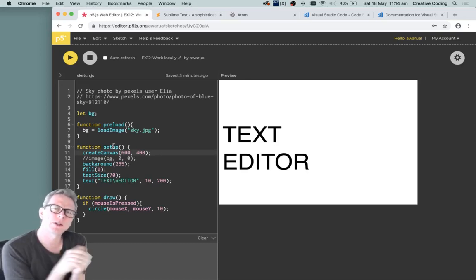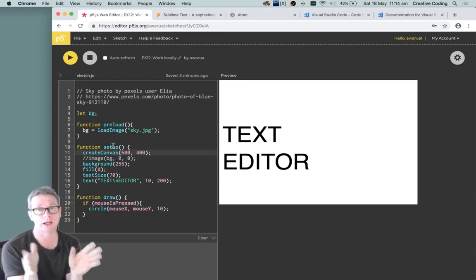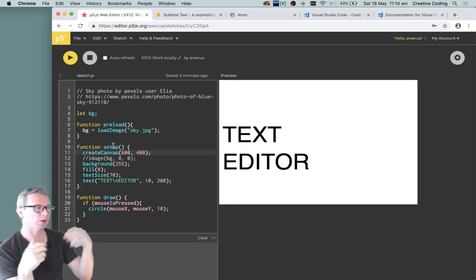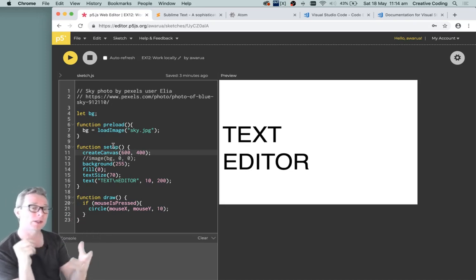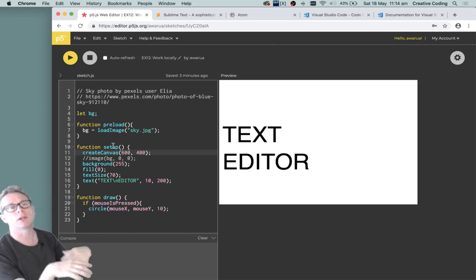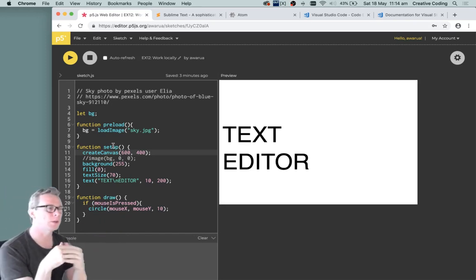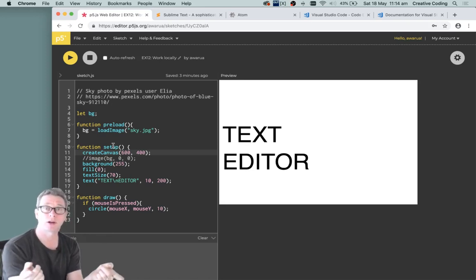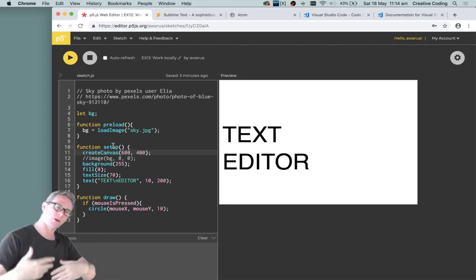In most of the videos I've shown so far, we've worked in the online P5JS web editor. And that's a really useful tool because it's available on the web, and then that means that I can create a sketch and then share the link with you, and then you can go and copy it and learn from the code. But sometimes you might want to be able to work offline, so not through a browser.